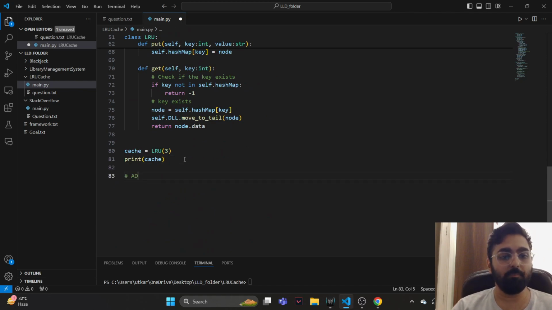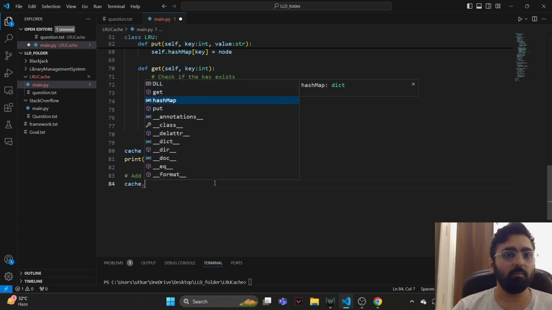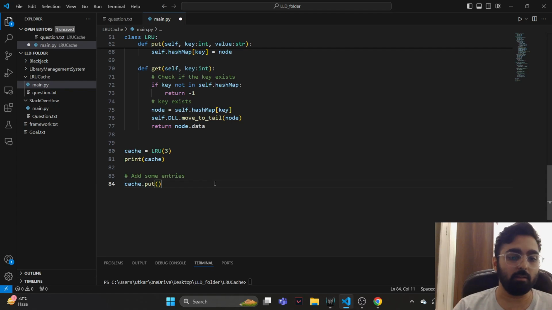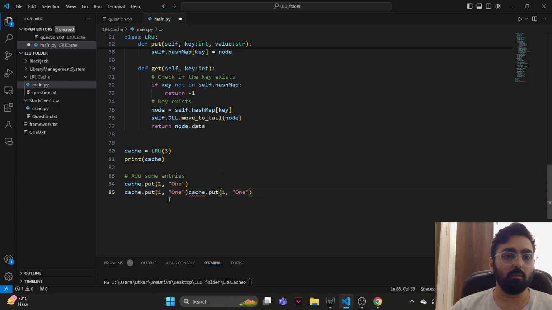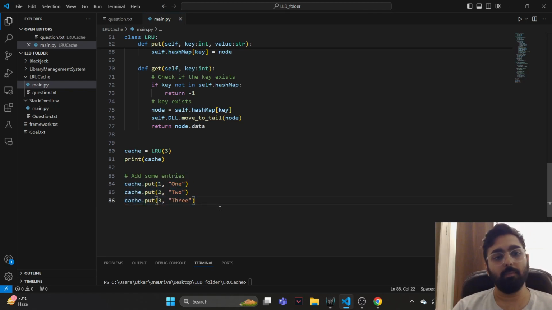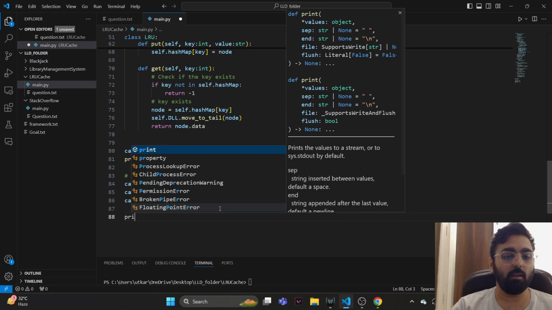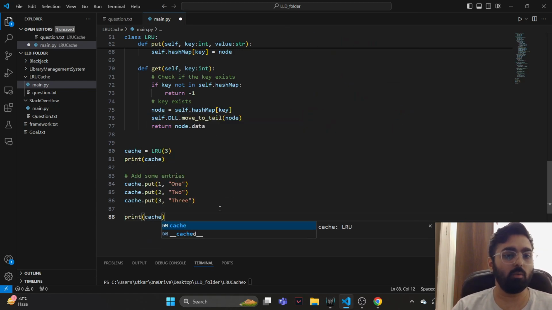Let's add some entries. Okay, so we have cache dot put, and let's put in 3 entries. So we put in 1, and let's just copy and paste these things. This becomes 2, this becomes 3, right? This is 2, this is 3, which I think is great. So we have this, it should work out.